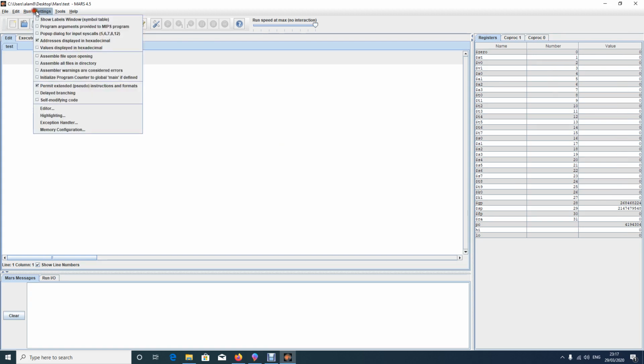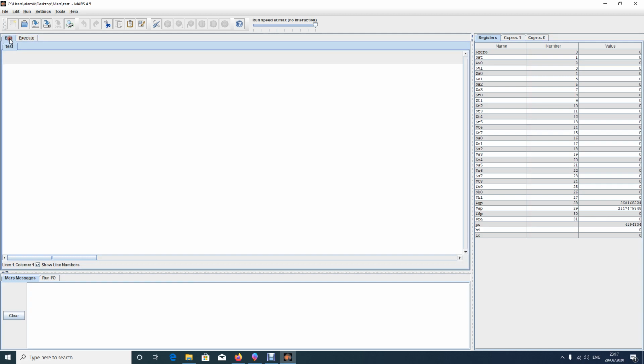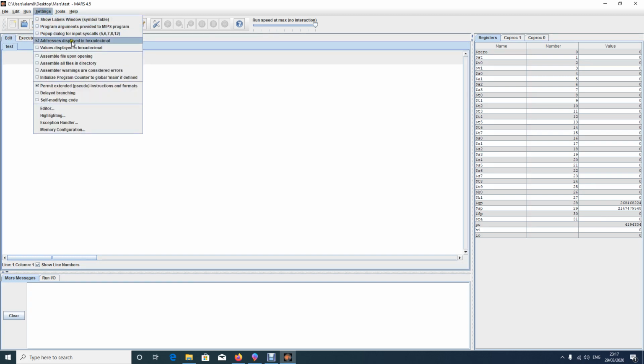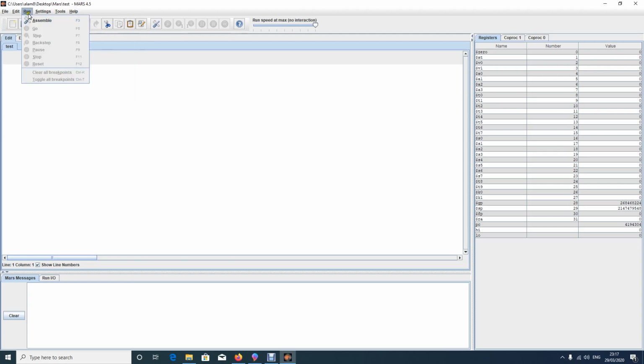When we come to the data segment and execute, I'll show you that some addresses will come up in hexadecimal. If you want them in decimals, you can change it, but leave the address in hexadecimal. The values, though, should be in decimal in order to make our life easier. And there are some more tools and functionality you can play around with.